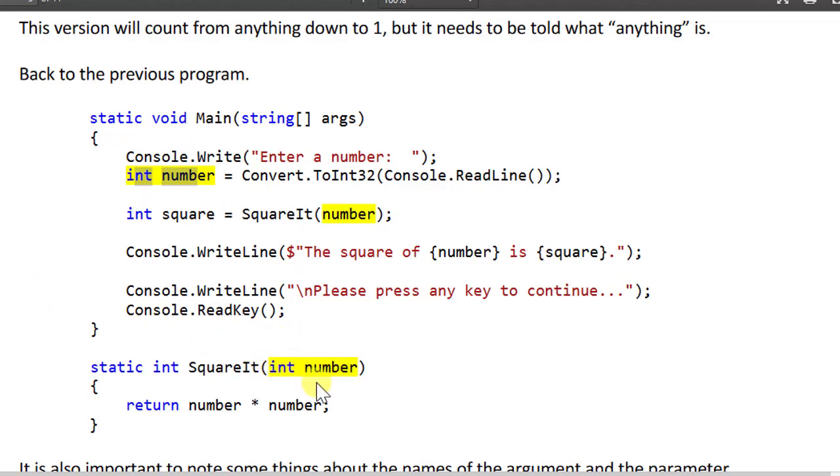Same thing for this right here. It can only be seen within square it while square it exists. So this number and this number here are two completely different variables. Now I could have created a different name, but I like to call them the same name because it's just easier that way. But just remember, these are two completely different variables. As a matter of fact, every time you call square it, this number right here is created, and when square it ends, it's destroyed.